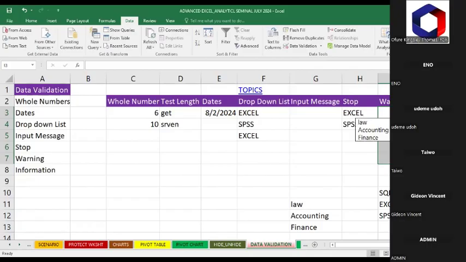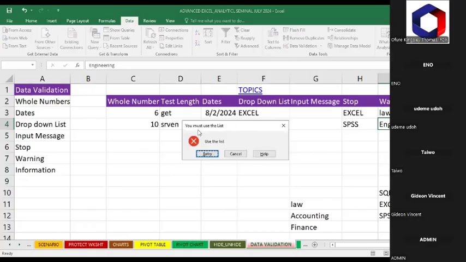So if I click this one, I choose law. If I click here too, maybe I just type engineering there. I type engineering here. Once I click enter, look at it. It says you must use the list. So this is how to put the error message here and information that is used from the list. That is how to put the data validation there.